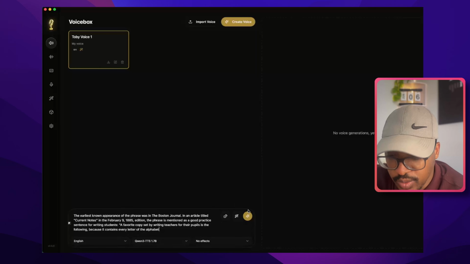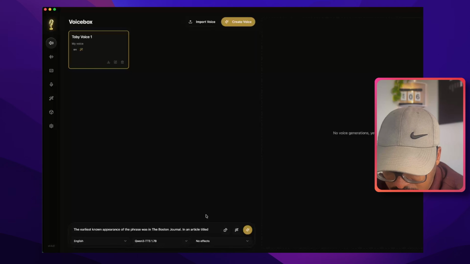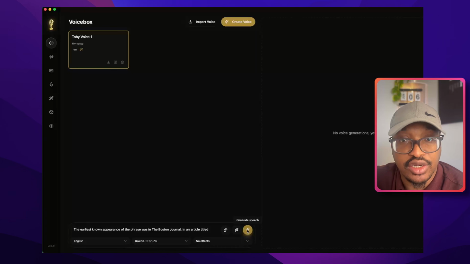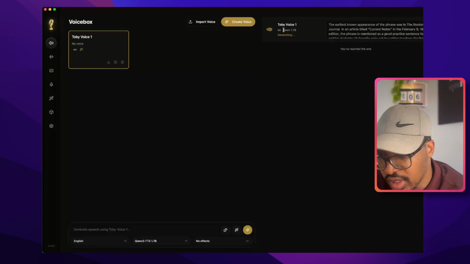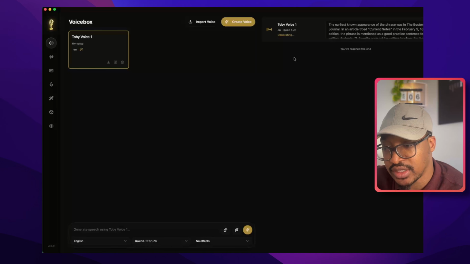So we're just going to generate by clicking this button here. But remember, guys, to click on the voice, because you can have multiple voices here. So just remember to click on your voice here and then you hit generate. So boom, it is generating now. We'll just have to wait.